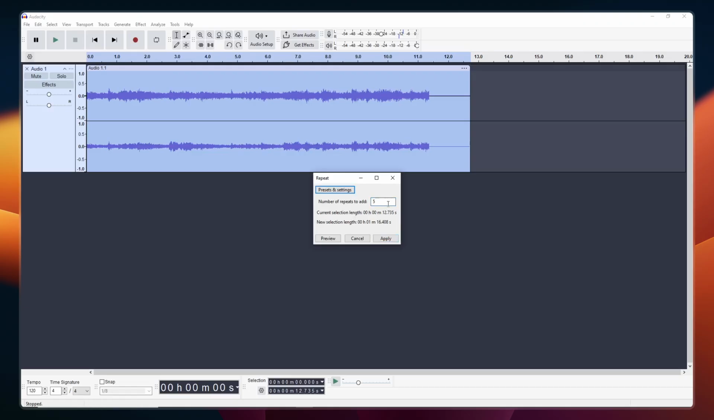A new window will now pop up with looping options. Here you'll see a field labeled Number of Repeats to add. Right beside this label, there's a text field where you can specify exactly how many additional copies of your selected audio you want. Click on this text field and enter the number of times you'd like the audio to repeat. This gives you precise control over how long your final looped audio will be.